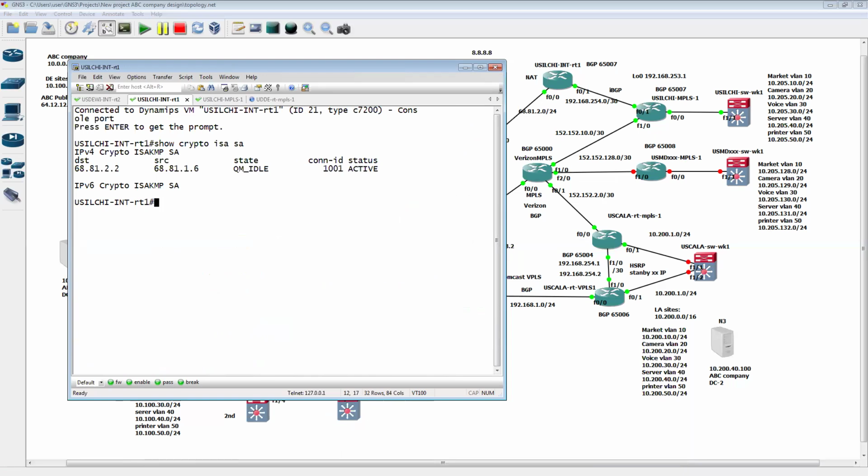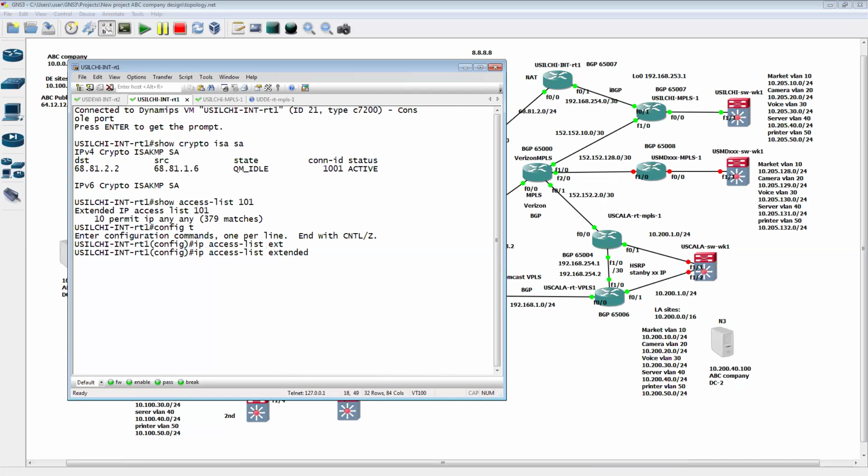Show access list again here. You see, access list 101 should be the same. Same thing again, there is a permit. Let's see, right? So now we can try to modify it also here. We say IP access-list extended 101. Then we put sequence 5 this time, permit.